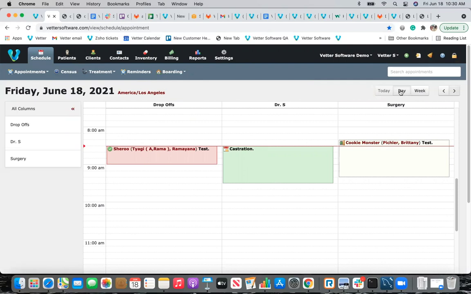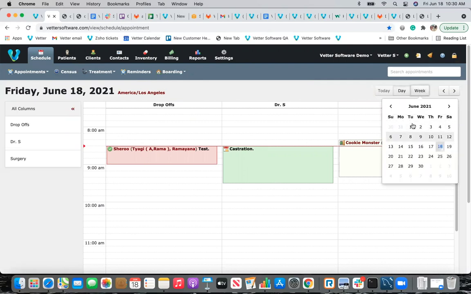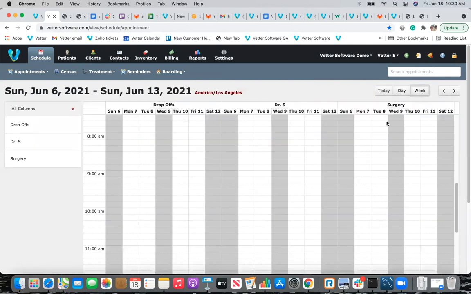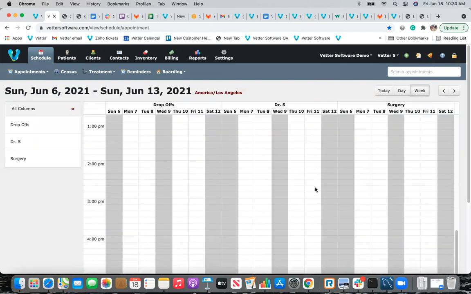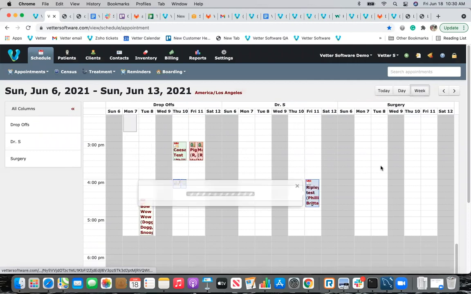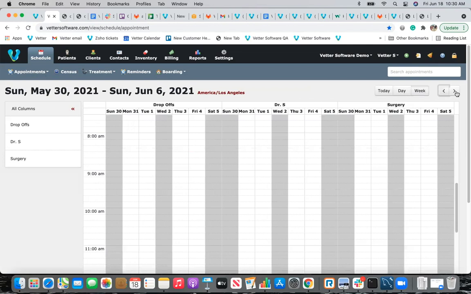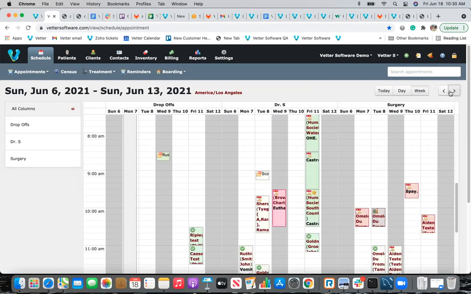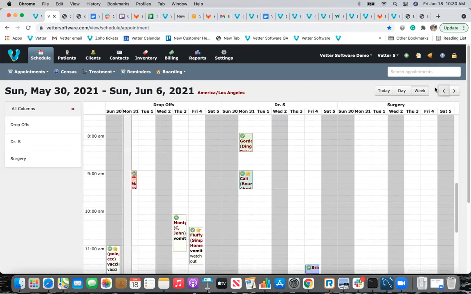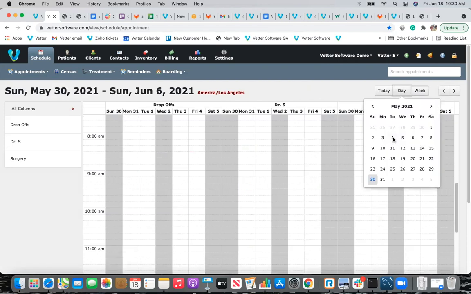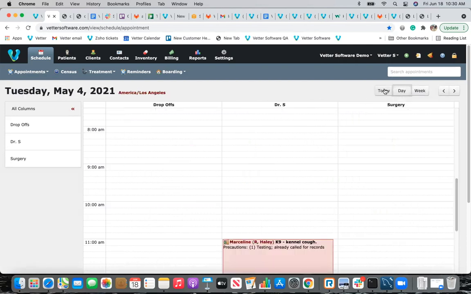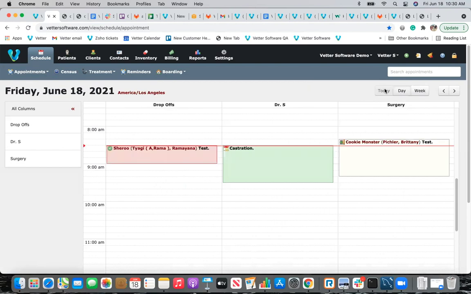You can also see the schedule for a week. So some clinics like to see the appointments or the schedule for a week at a glance. These options allow you to do that. You can even use these arrows to check different weeks or days. Or if you just want to go for today, we can click on today so that it shows today's date.